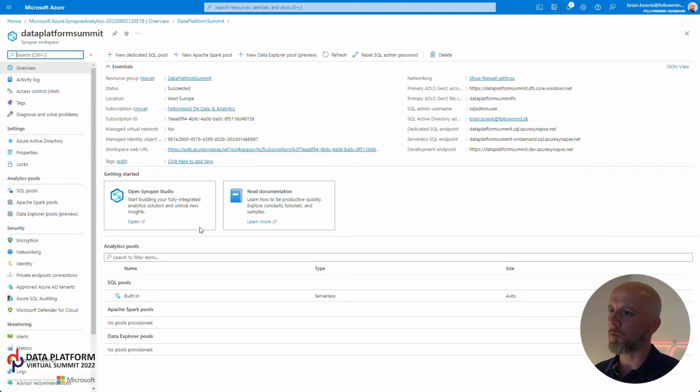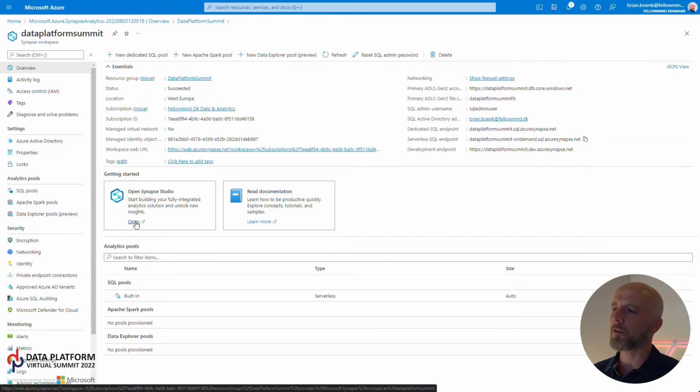I'll be guided to a new place. Here I can see all the metadata from the service. I can see the resource group, and to the right you can see the Serverless SQL endpoint. It's called Data Platform Summit-ondemand.sql.azuresynapse.net. If I need this, I just click the copy sign. Then I'm going to open Azure Synapse Studio. This is the main place where you're going to work within Synapse.